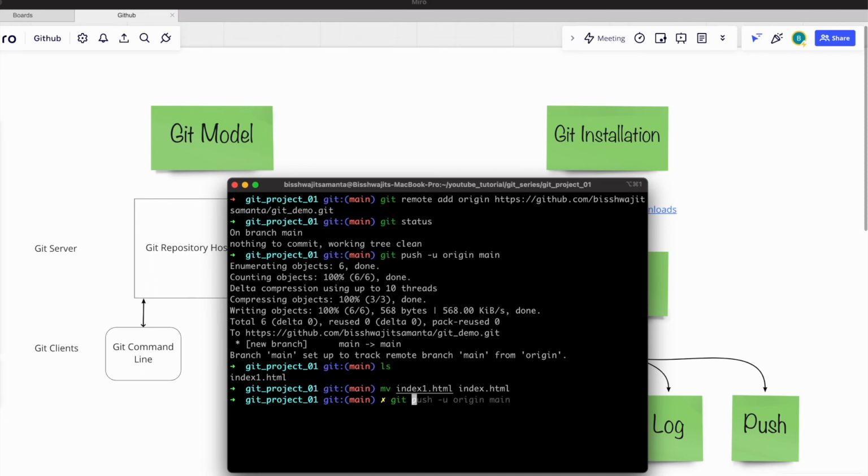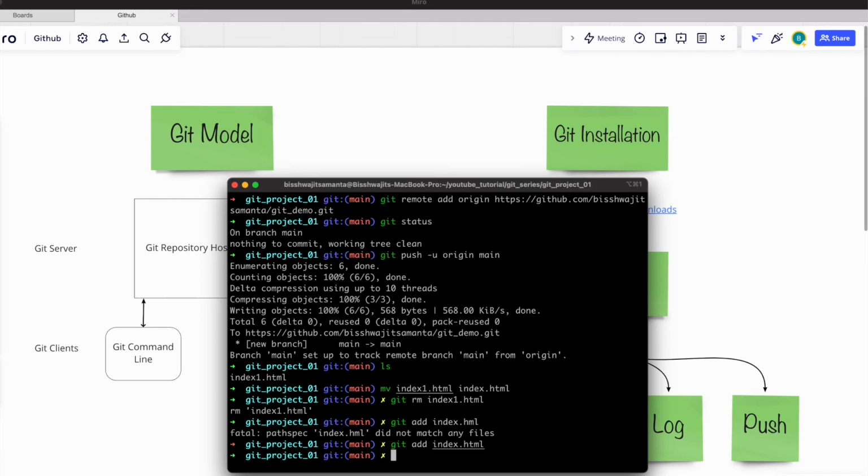So let me remove the file index1.html from the repository, right? So once we add that, and let me add here index.html. Great. So this thing did not match here because we have not given the proper name. It should be git add index.html. My bad. So fine.